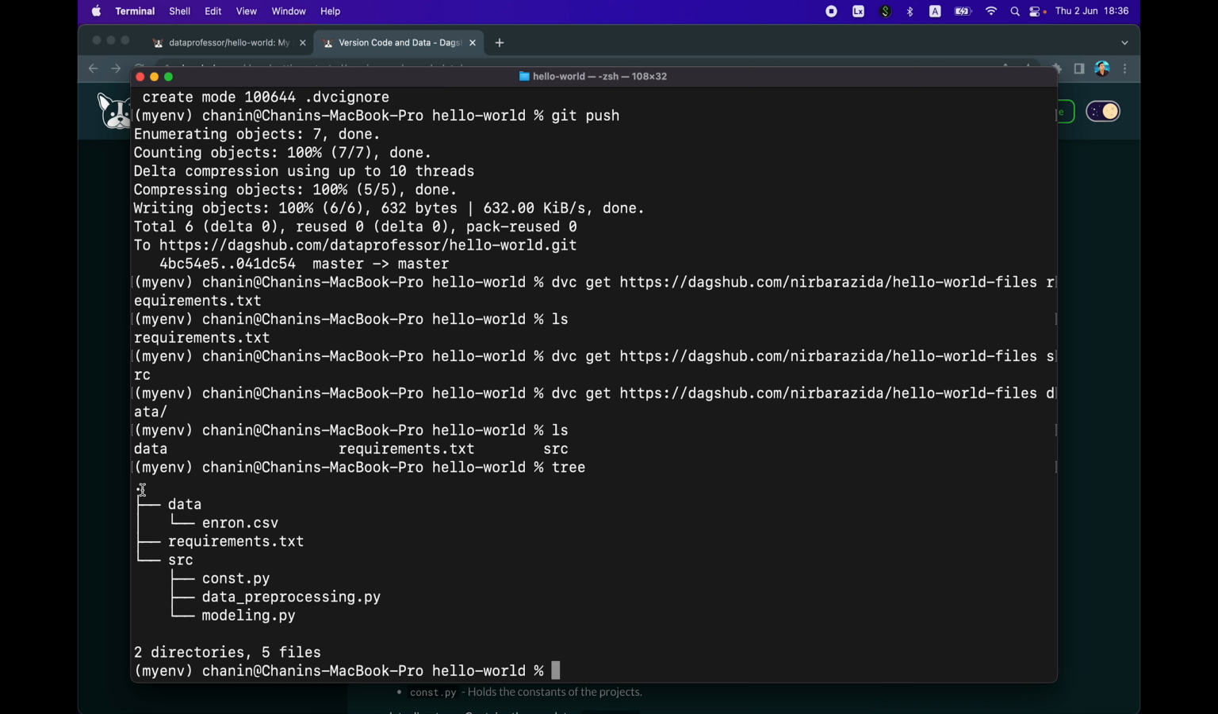So this is a layout of the hierarchical view of all of the contents in the hello world directory. We see here that we have a subfolder called data, and inside the folder we have the enron.csv data, we have the requirements.txt file, we have the src subfolder, and inside it we have the constant.py, data preprocessing.py, and also the modeling.py. So the src folder, as you can see, holds the data preprocessing, modeling, and constants files, and it is for our machine learning model building.